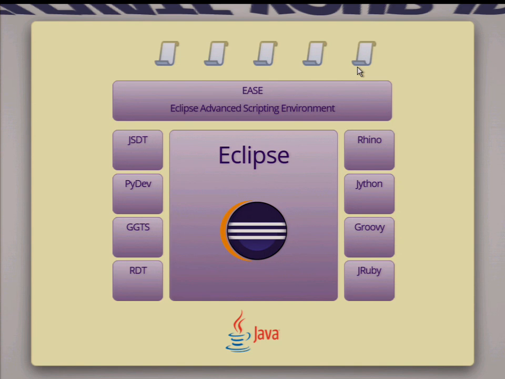So scripts can be written in different languages like JavaScript. We support Python, we have Groovy support, and we have Ruby support currently available. There's even BeanShell if you like it, but this is more a kind of prototype in there.